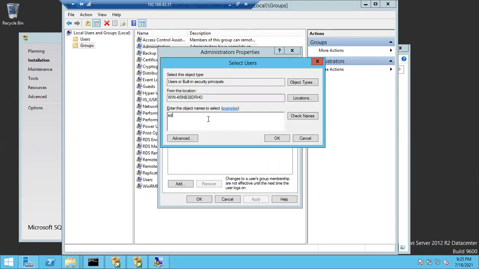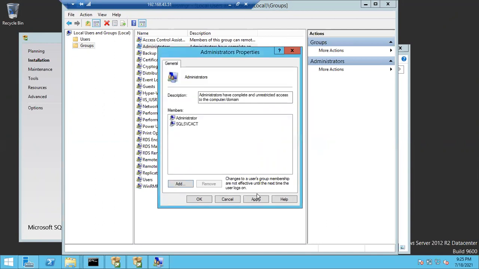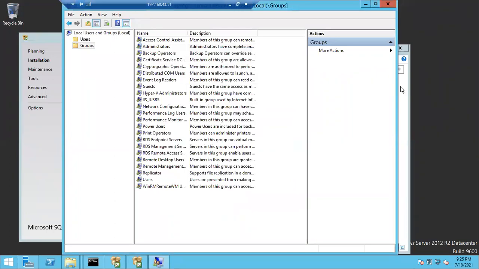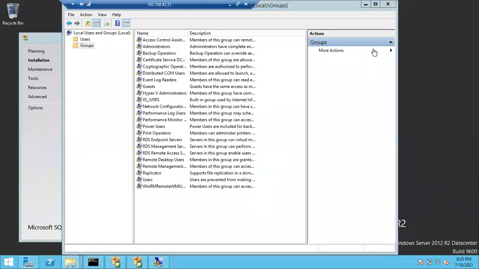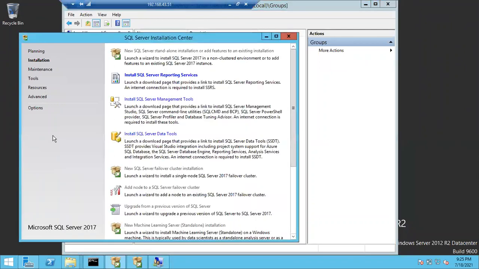What is the account name? SQL SVC ACT, right? Yeah. Okay, just click OK, and it is the local service account now. Now I have created a user and I gave the local admin privileges to him, right? So don't worry, forget about this step. Again, next class, I'll explain. Let me go to the setup window.